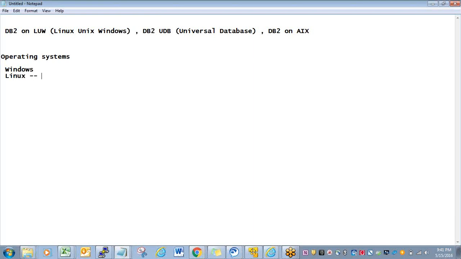Remember, Linux has different distributions, like Red Hat Linux, SUSE Linux, Ubuntu, Fedora. These are different flavors of Linux. But the simple thing is, Linux is open source. You can download it from the internet, install it, and use it. You need not pay anything to anyone. In contrast to Linux, the rest of the things are licensed software. Like if you want to use Windows, you need to pay money to Microsoft.